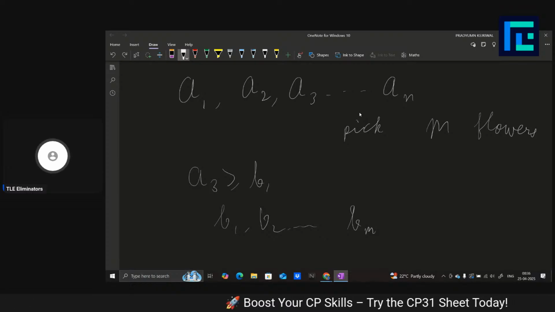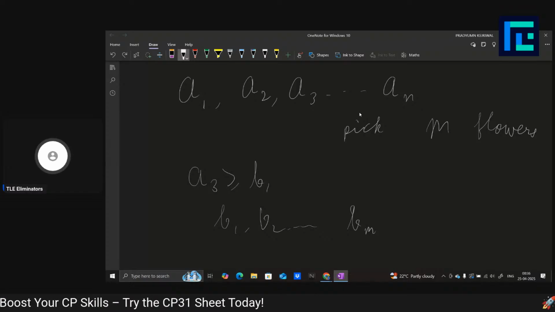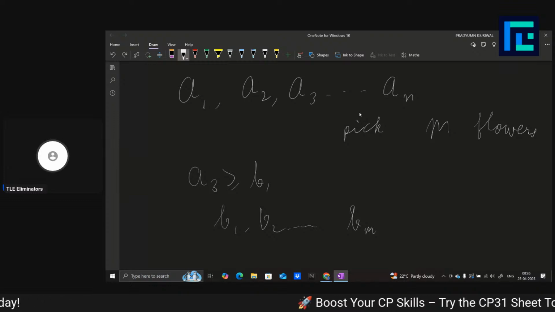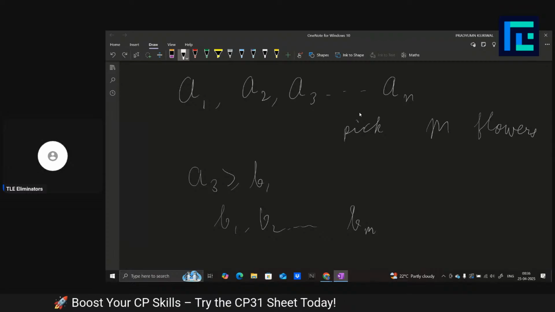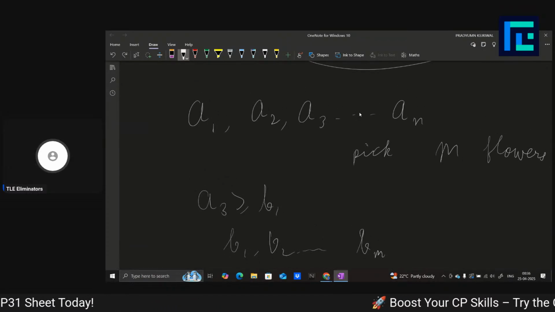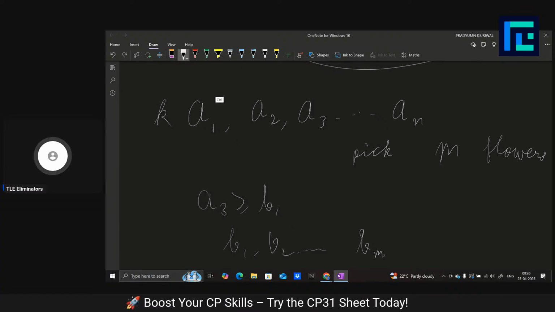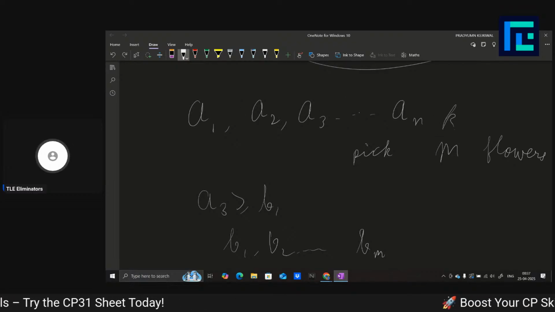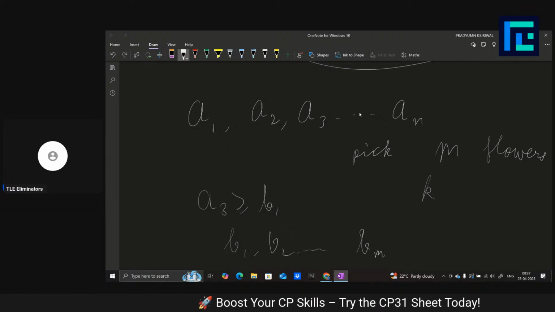So I have to pick these flowers. Now we notice that it might not be possible to pick all of these flowers, right? So what we can do is one operation before we start collecting. Before we start collecting the flowers, we can insert exactly one flower of value k anywhere in the array. Like here we can insert k, or here, or here, or even here we can insert k, and we can choose the value of k.